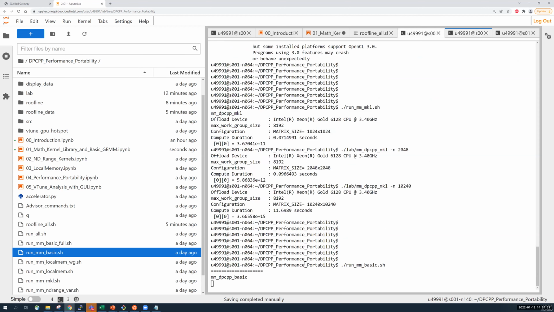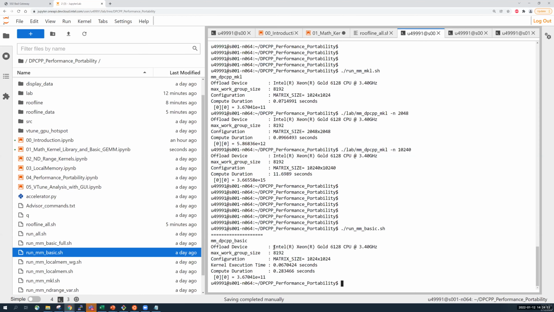So let's wait for results on both of them. So we already got the results for the CPU, and you can see that the matrix size is 1024 by 1024, and we have the two times, right? We have the actual computation time, which is computed using the timestamps before and after the kernel function, and then this is the kernel execution time using the profiling timing, right? Just the computation versus the entire submission.